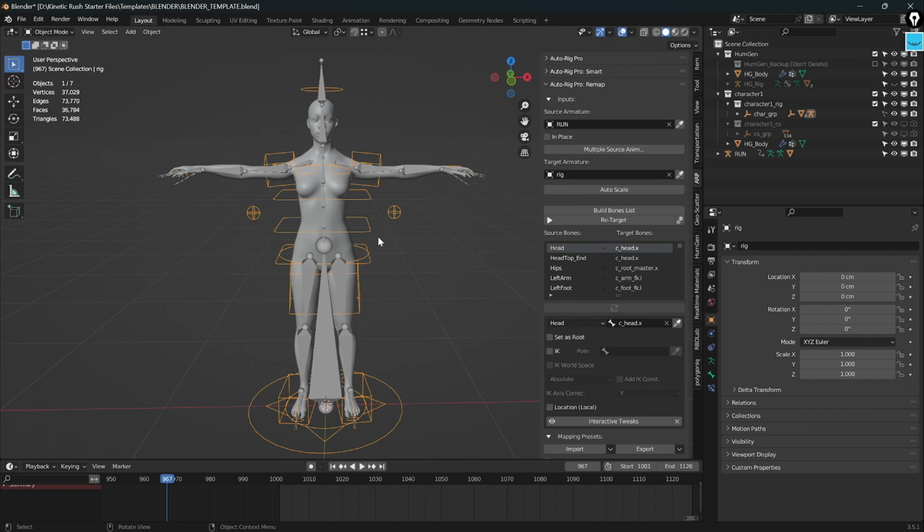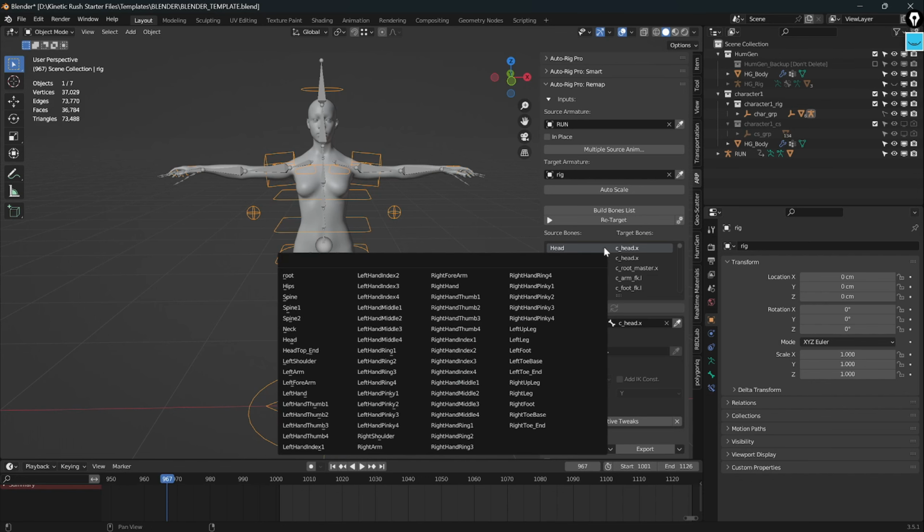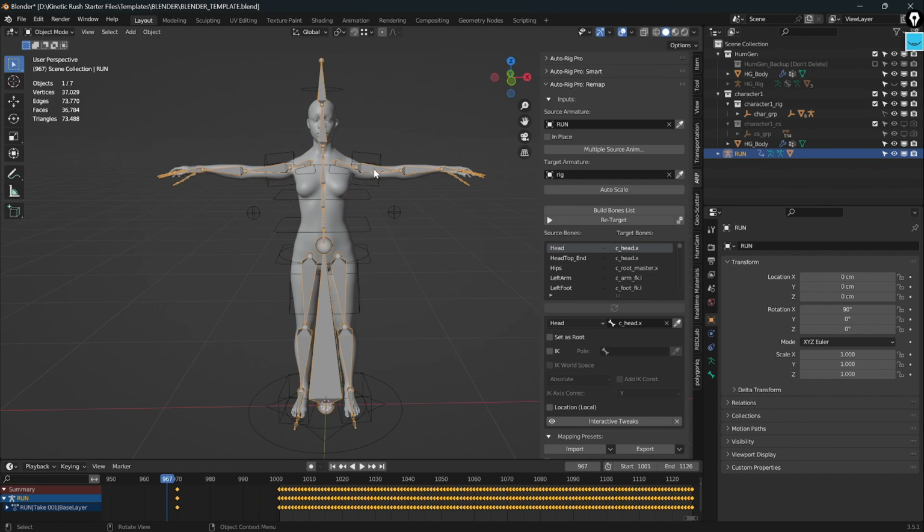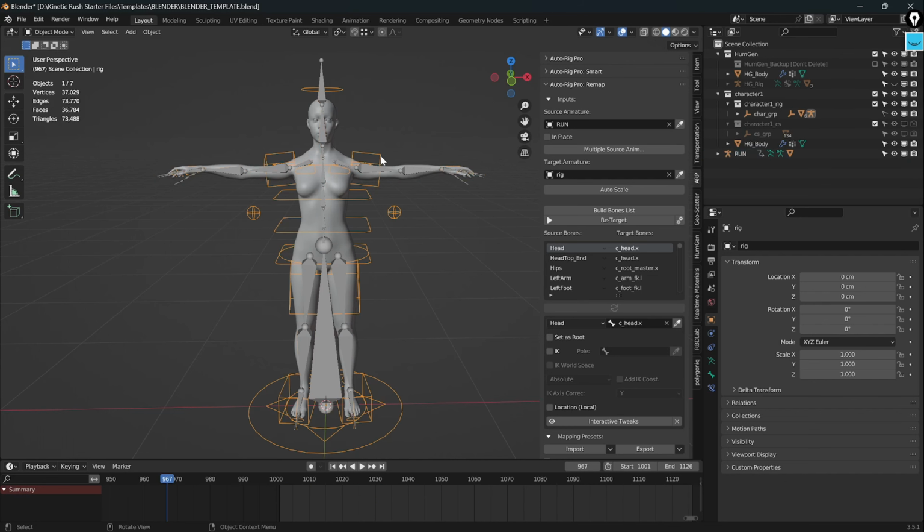But if it doesn't recognize any of your armatures, you have to come in here and build the bone list by yourself, which simply means you select a bone from the first armature, then you select the same bone from the second armature, and you just do that to translate the bone movement. So that's essentially what retargeting does. Now, since we're using Auto Rig Pro and it recognizes the armatures, it has automatically built the bone list for us.